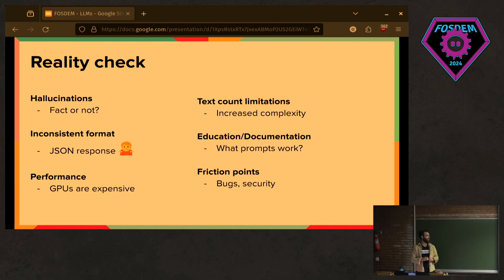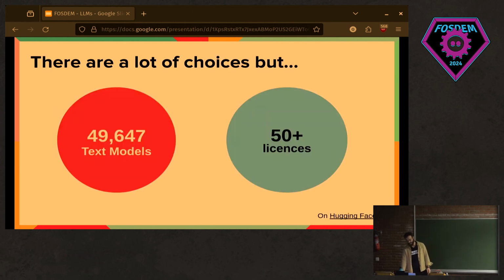There's also a lack of education and documentation, especially for open models. So that's something that takes a lot of learning and trial and error to do. Lastly, there are friction points that include bugs and security issues. This is, again, a new technology. Of course, there are going to be bugs, and of course, there are going to be security implications that need to be thought of.